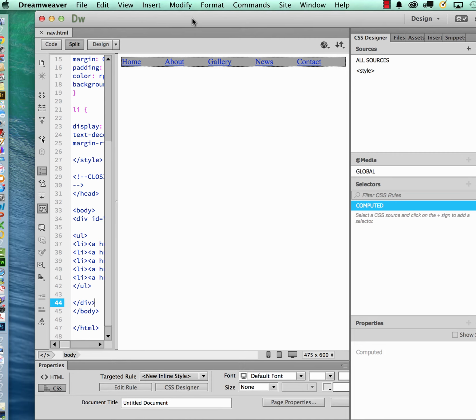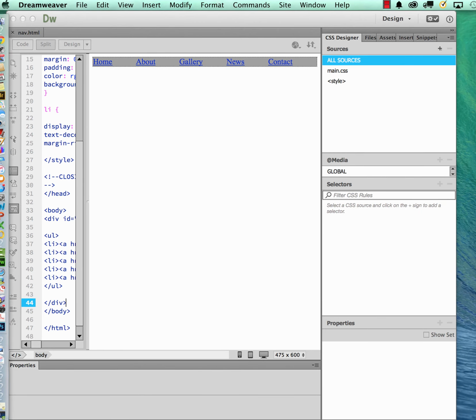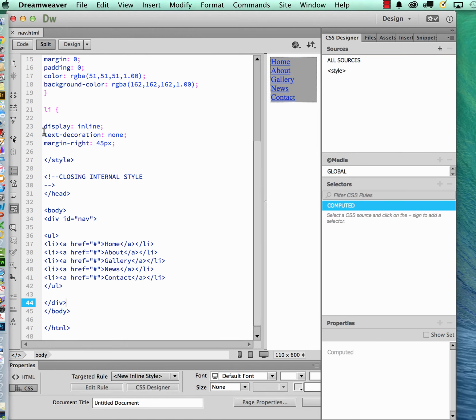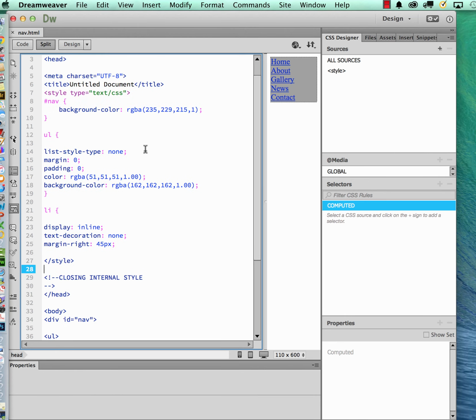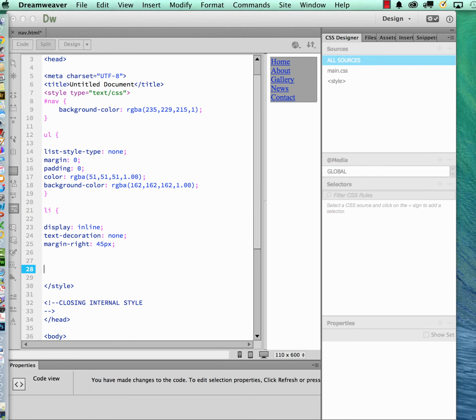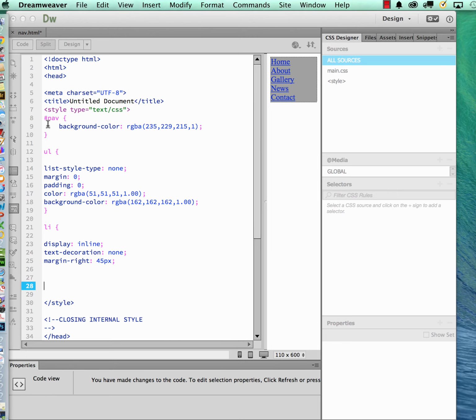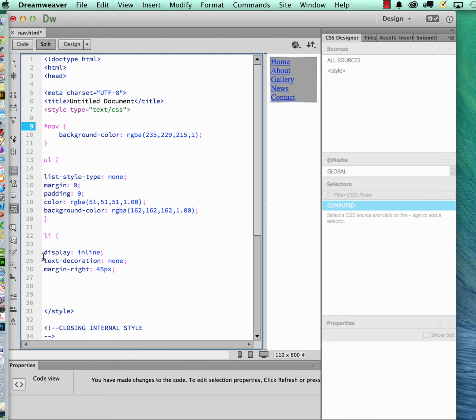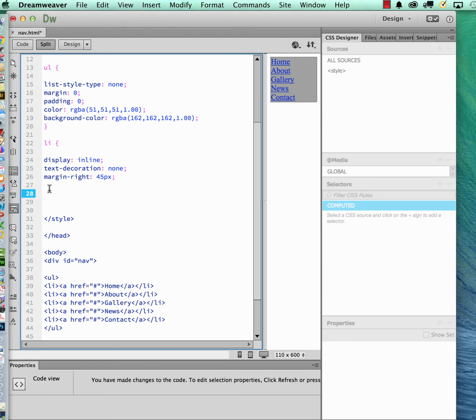Now I need to customize this further by creating rules for the normal state, active state, hover state, and visited. I'm going to go ahead and open this up and move down. Move down here. To close the argument. There we go.